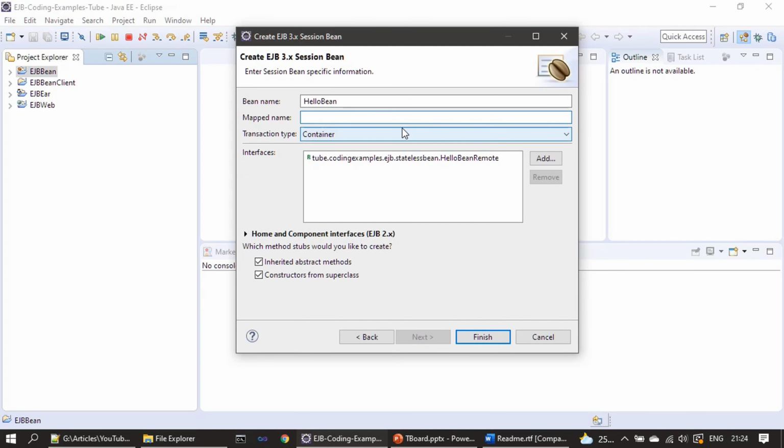All right, here we can provide a mapped name. So it is required for a reference annotation. Anyhow, in this tutorial we are not going to use the reference annotation. We will use it later. In this tutorial we will use the context object to create the remote bean. All right, I mean EJB bean. We will use context object to create the EJB bean. All right, so mapped name, we just provided it as a hello bean. Then here we are clicking finish.